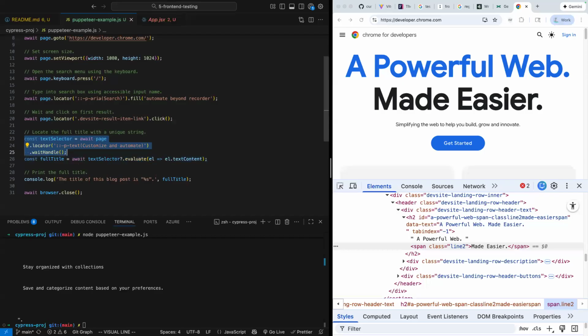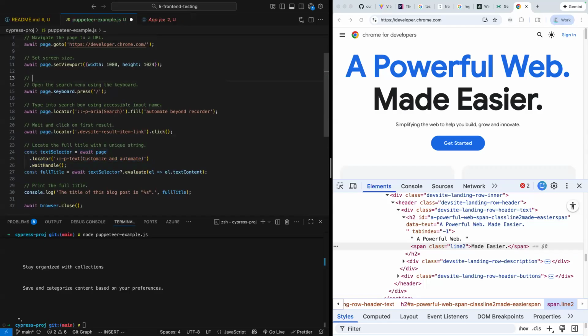I apologize, I'm actually less familiar with Puppeteer, and I think I might get a little lost in the sauce trying to write this code out to get it to run with locator and wait handle. So I think we'll give this a quick shot, and then if it doesn't work, we'll pause. So we just want to print the page title.